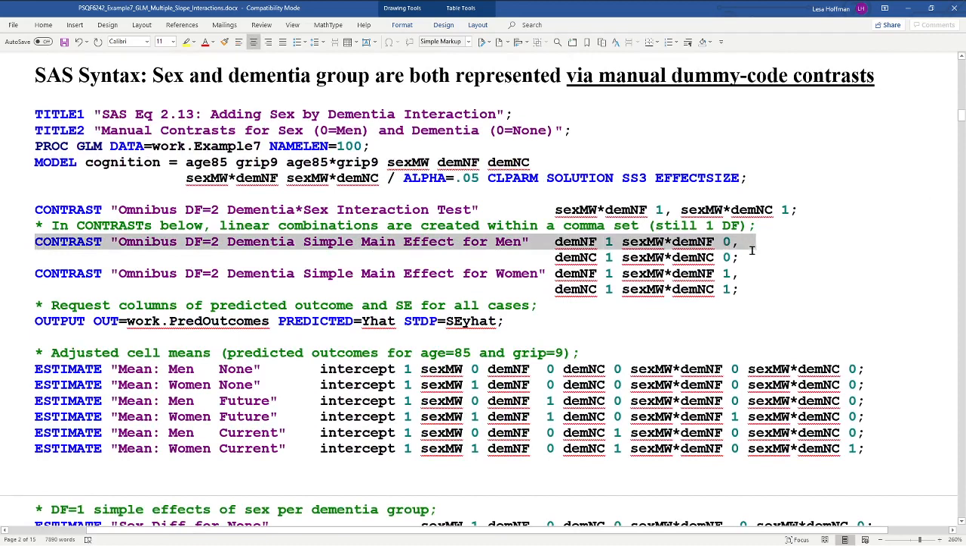So the first contrast here lumps together the main effect of dementia with the interaction term with sex, so that I know for whom this is the main effect of dementia. So this combination of what it is in men, plus zeroing it out for the difference in women, creates the effect for men specifically between none and future. Then I have the comma that distinguishes a second effect, which is the difference between none and future, also in men because the interaction term is a 0.